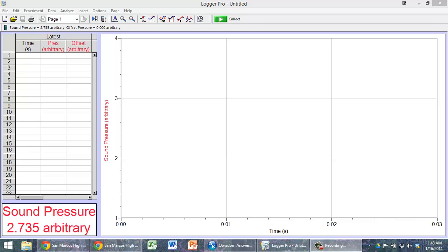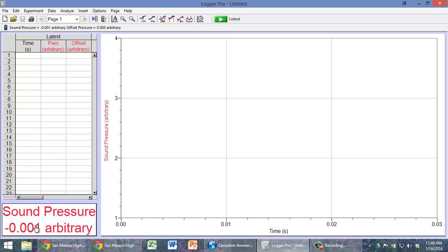In this video, I'm going to show you some of the features for LoggerPro, especially using LoggerPro with a microphone. So first, make sure that you see sound pressure in the top left. That means the microphone is hooked up. And let's, very first thing, go to experiment 0. Now it reads 0 as it should be when there's no sound. And we'll make a sound, then we'll hit collect.